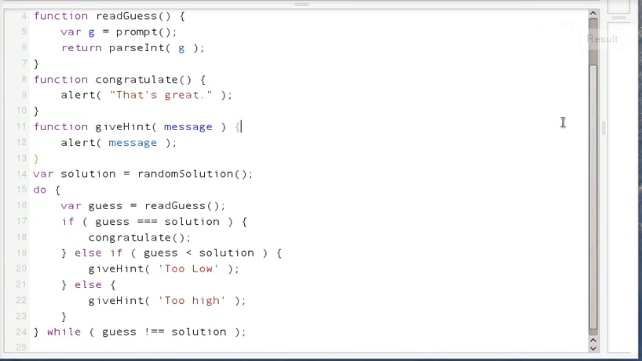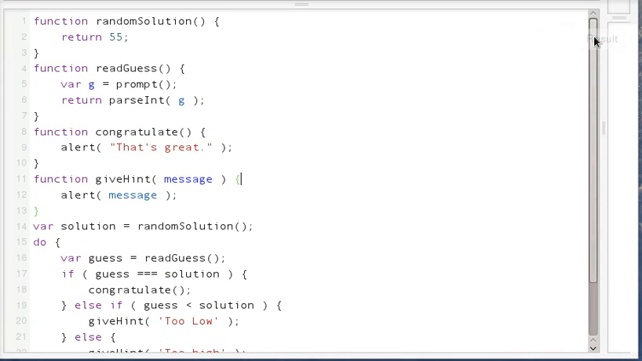So that's the code. In the next clip, I'll talk about how to generate random numbers. Okay, so that's it for now. See you in the next clip.